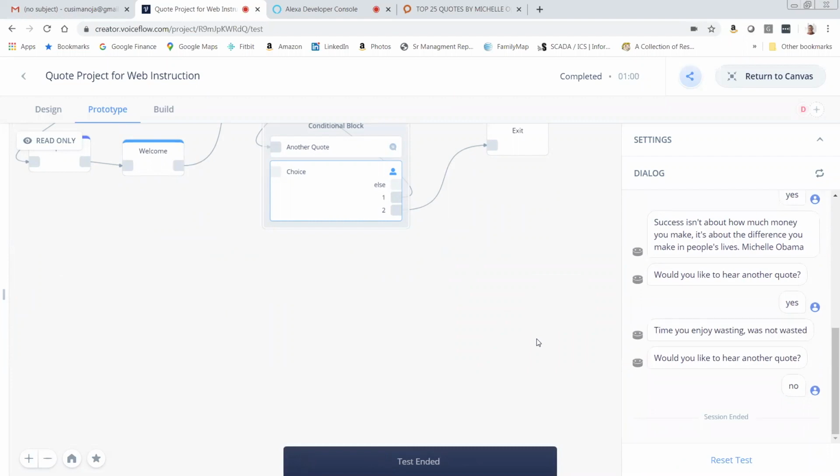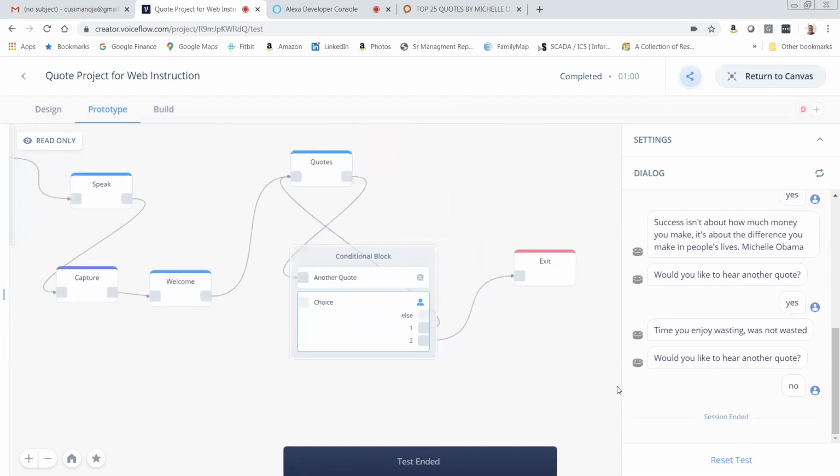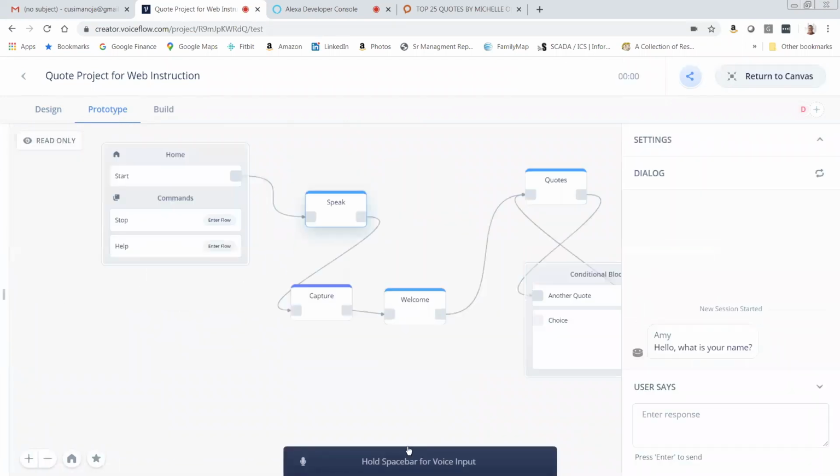All right. So my program works, but what would happen if we, instead of saying no or yes, somebody said something else?